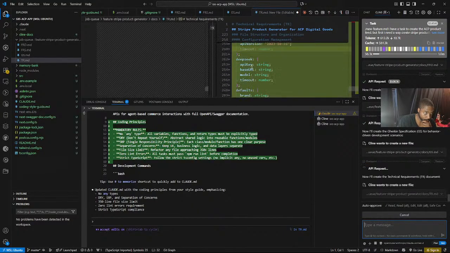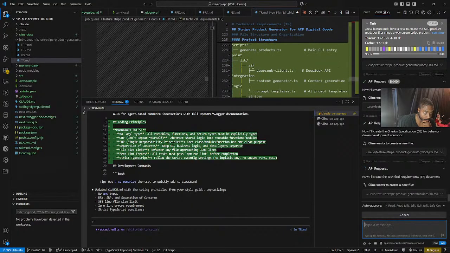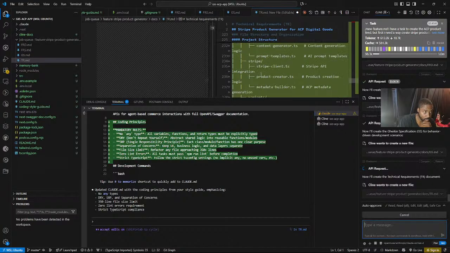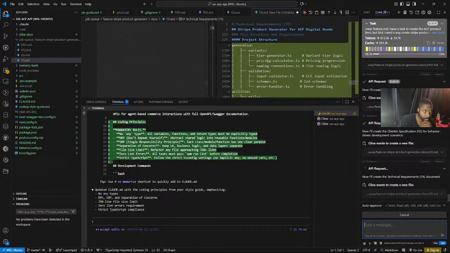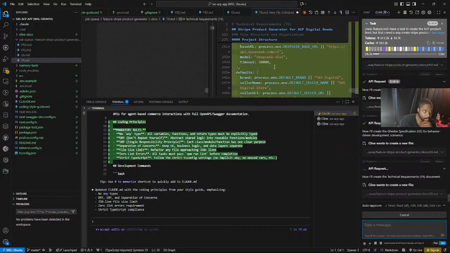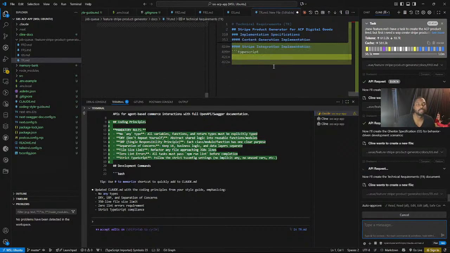See, it's moving, it's creating things I don't think are necessary. Scripts, generate products, DeepSeek client logic, integration, product builder, product creator, variants, tier generation, product calculator. Okay, it's just organizing the code, which is fine.